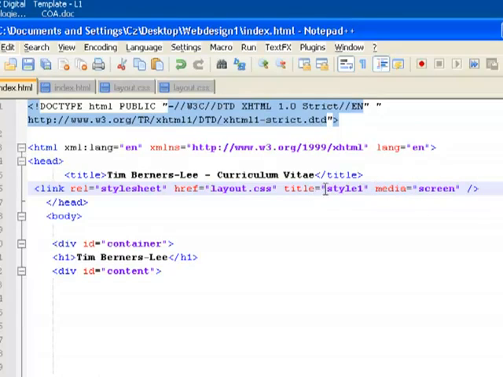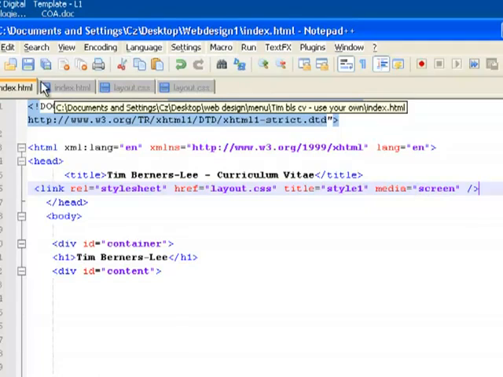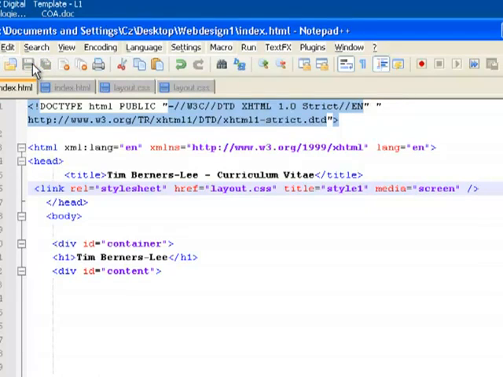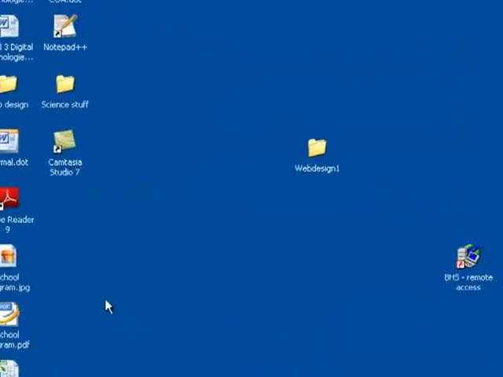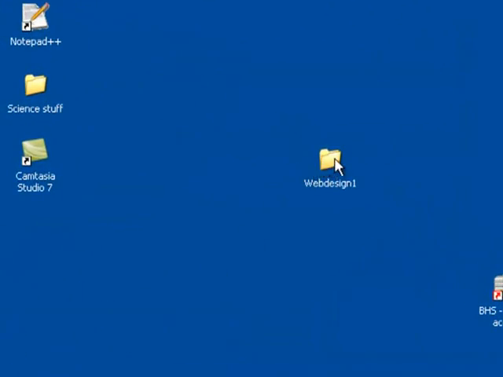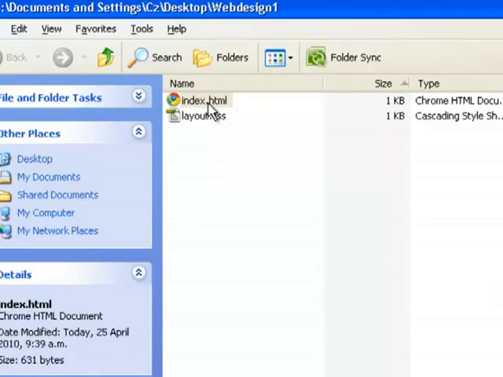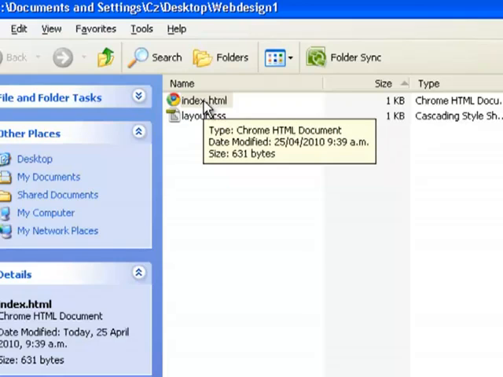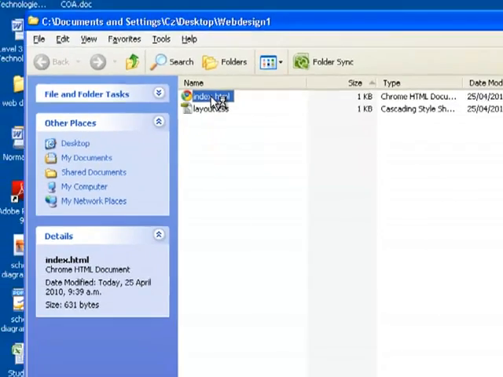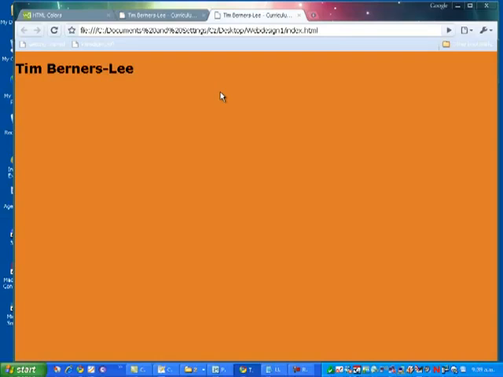You don't really need to worry too much about style 1 and screen. All it really means is this is the number 1 style sheet that we're looking at, and it's ready to display on your screen on the page. If I save that document now and we go look in our web design folder and I open up index.html, I'm confident that this page is now going to appear orange, and it has.